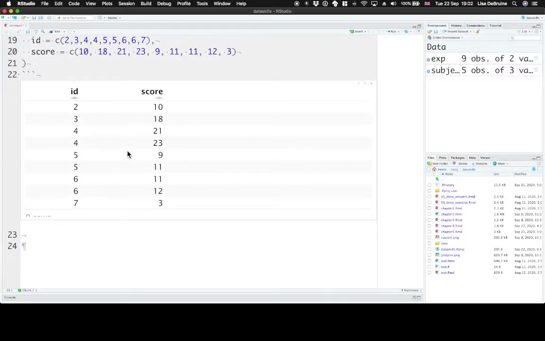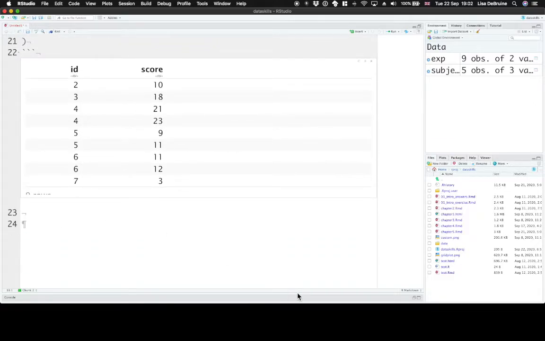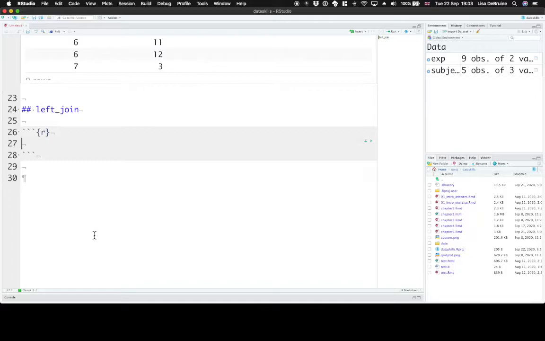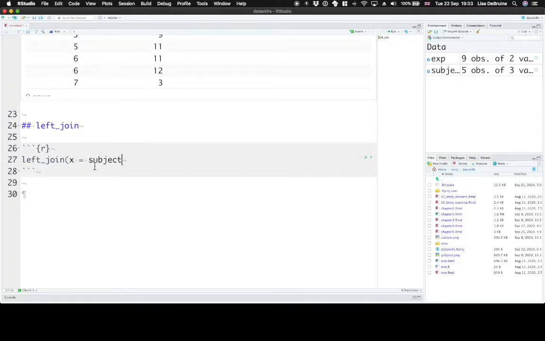Now I'm going to show you several mutating joins that can let us put these two tables together. The mutating joins act like the mutate function in that they add new columns to one table based on values in another table. The first mutating join that we're going to learn about is called a left join. The left join function is just left underscore join, and it takes at least 2 arguments, x and y. X is our left table, the main table that we want to build upon. So let's start with our subject table, and then y is our right table, the table we want to add to the main left table. So this will be our experiment table.